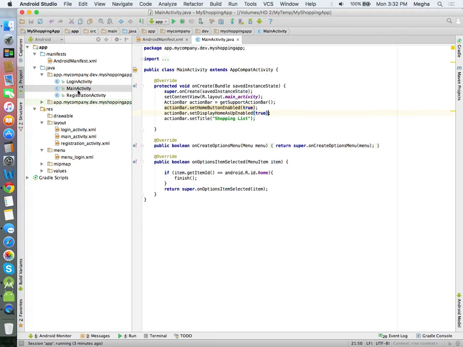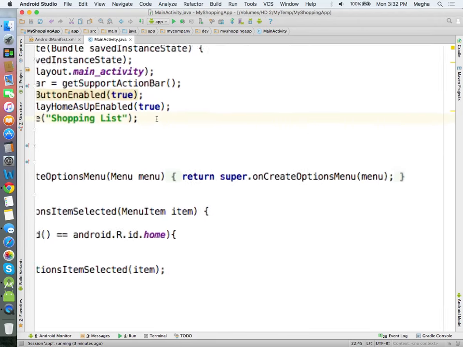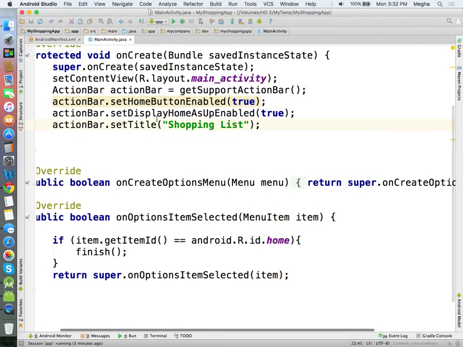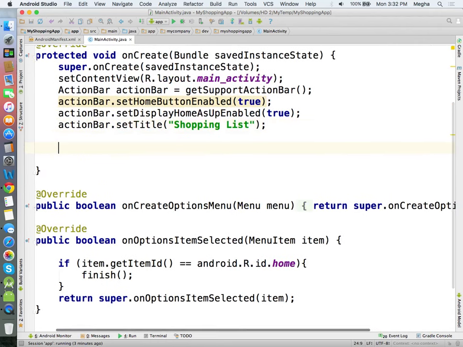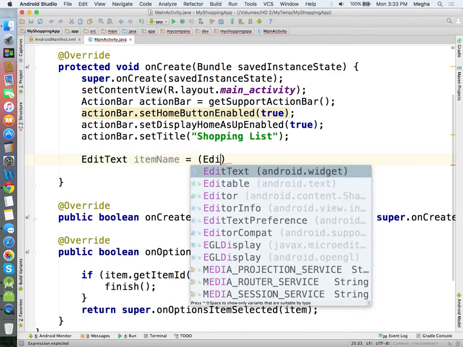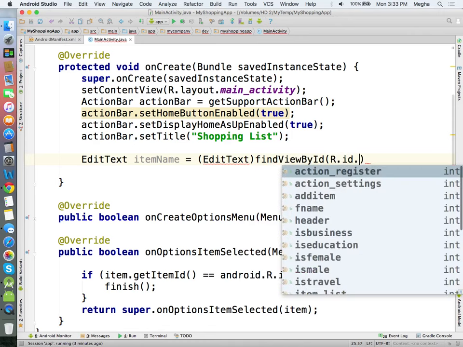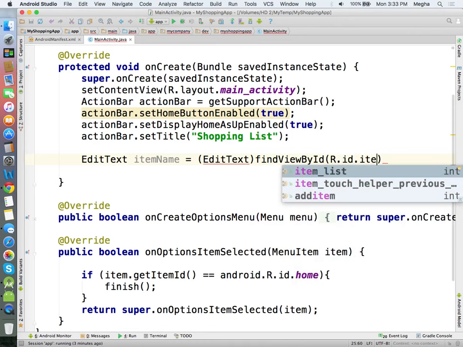So I'm going to go back to main activity. Here the list view is there. So I have 2 edit texts, 1 add button and 1 list view. I'm going to initialize everything. What's the name I gave? Item.